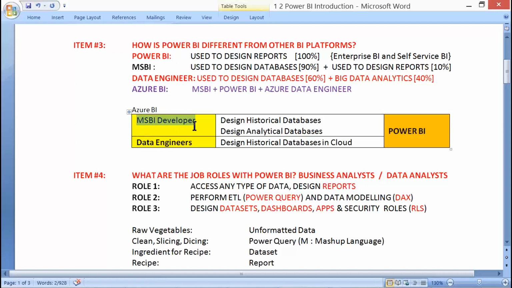MS BI developers would be involved in design of historical databases, also called data warehouse, remember, DWH, and analytical databases, OLAP. Please learn these new technical terms by heart. We need to get examples on these. Data engineers, completely cloud data warehouse.